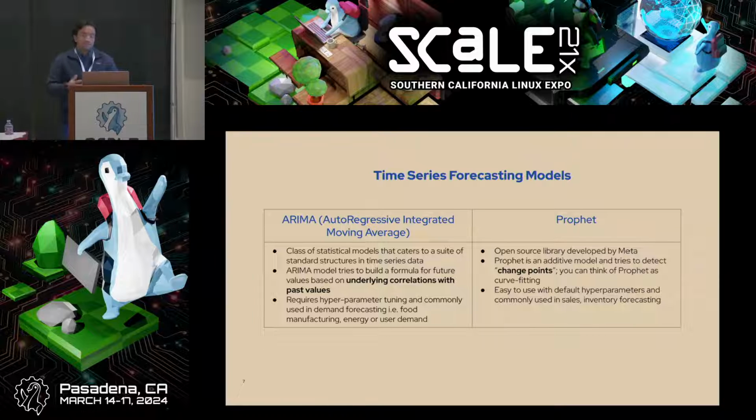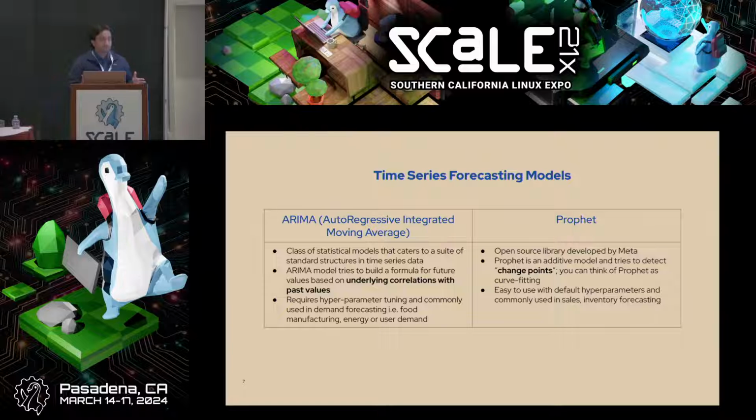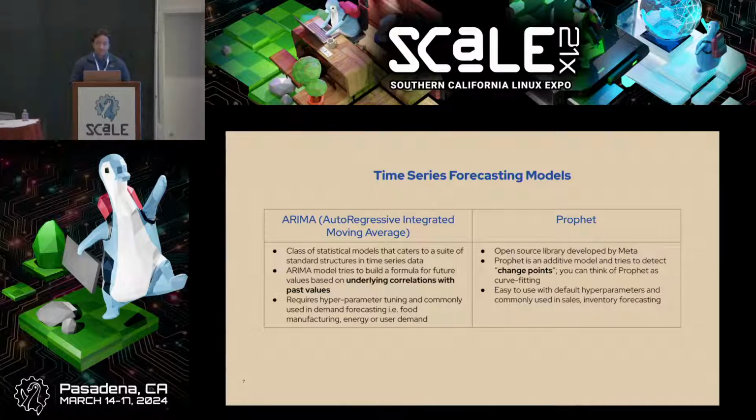ARIMA is based on the underlying correlations. One interesting thing about ARIMA is that for every kind of time series data, you need to define the hyperparameters to run the model, based on autocorrelations of the past values and moving averages of the past values. Then there is Prophet, which is somewhat similar to ARIMA, but it's more of an additive model and tries to detect change points. It's more like a curve fitting model.